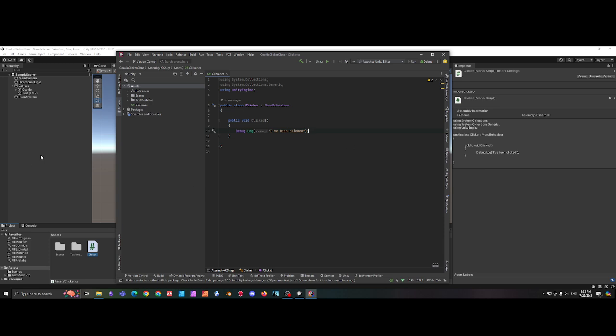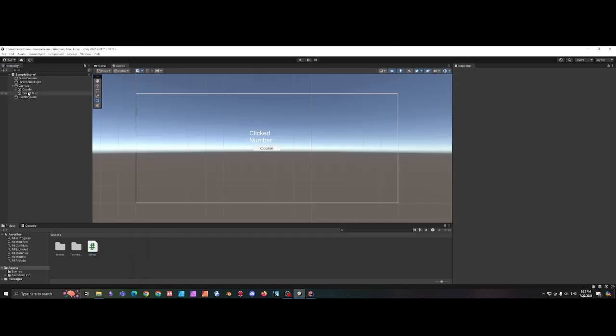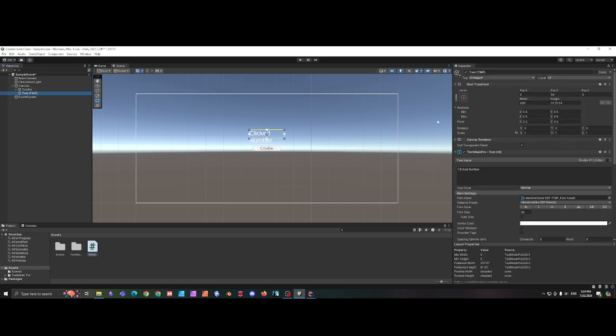But we're going to save this, right? And we're going to put this bit of code on this text here, right? Which we're going to name click score, right? Boom. So now it's changed.